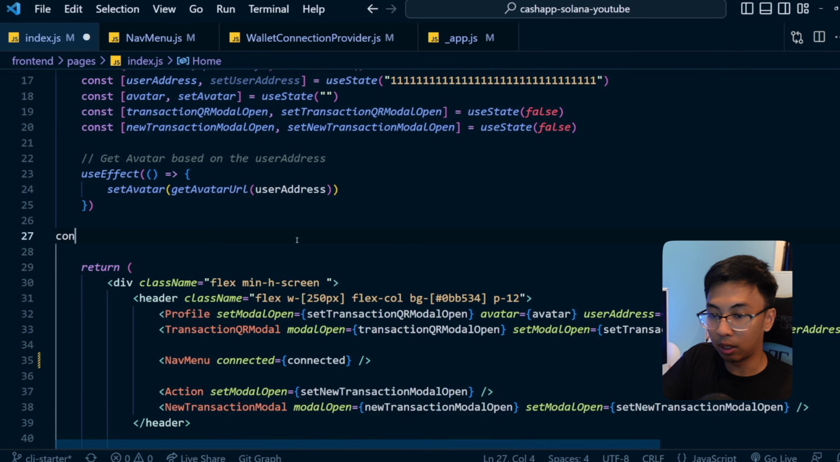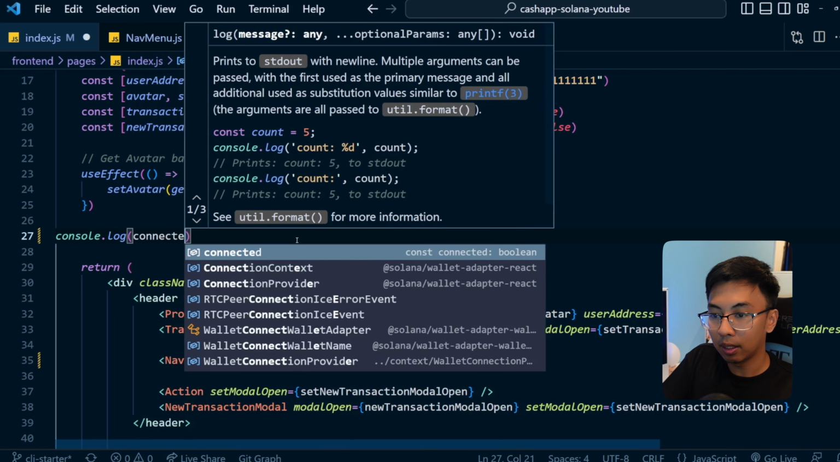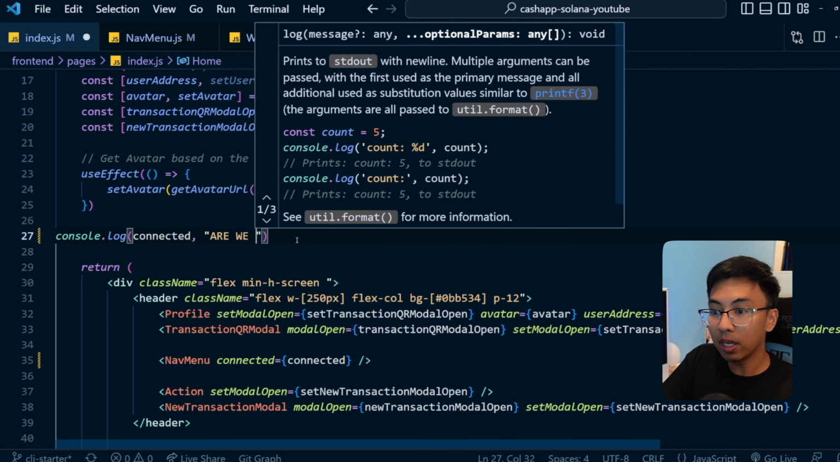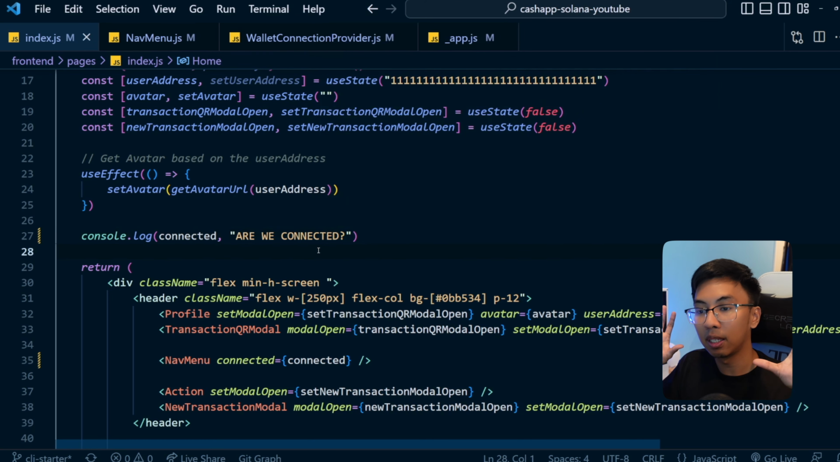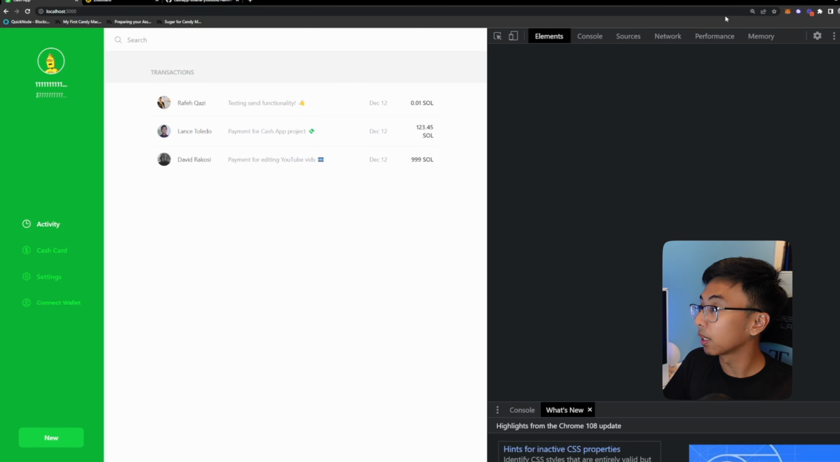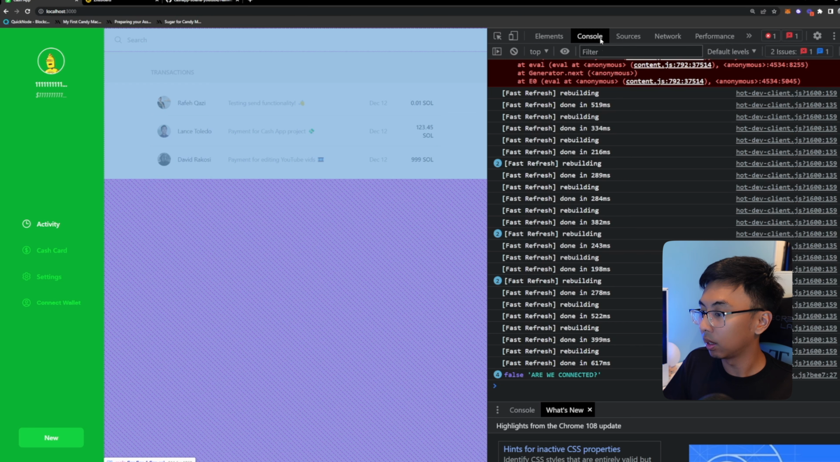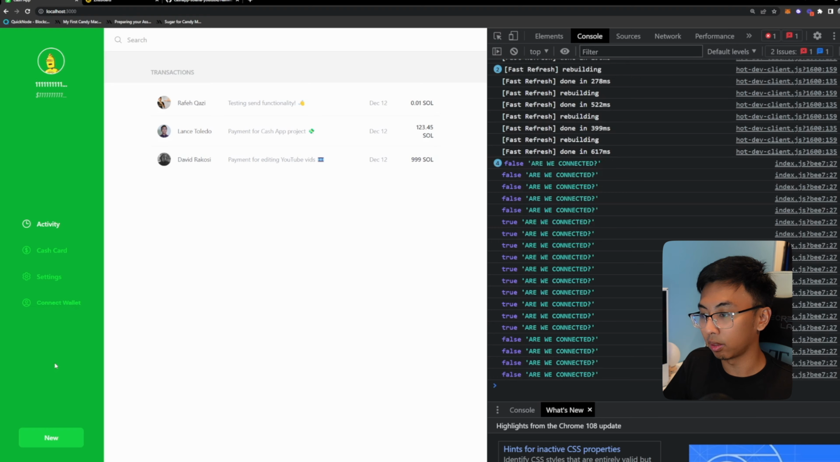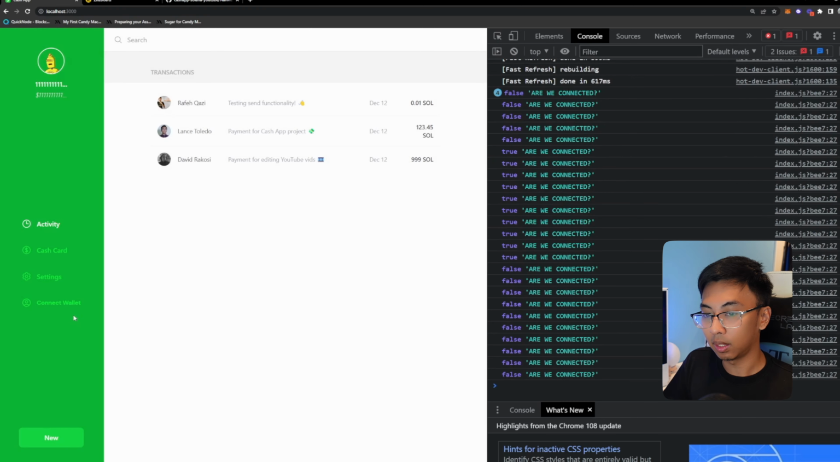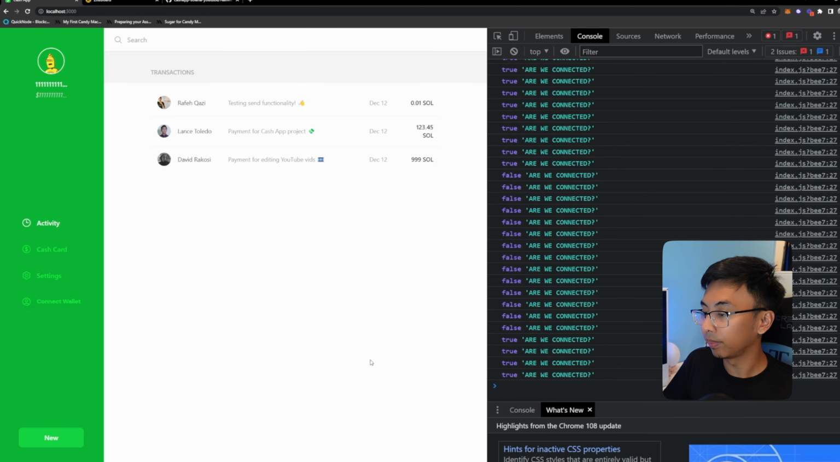So let's console log right here and say connected, comma, are we connected? So if you see this in our console, if it says true, our wallet is successfully connected. If it says false, we shouldn't be. So let's go here, inspect element, console, false. Are we connected? True, we are connected, right? So disconnect, connected. There we go. So notice how when it says true, we are connected. When it's false, we are not connected, all right?